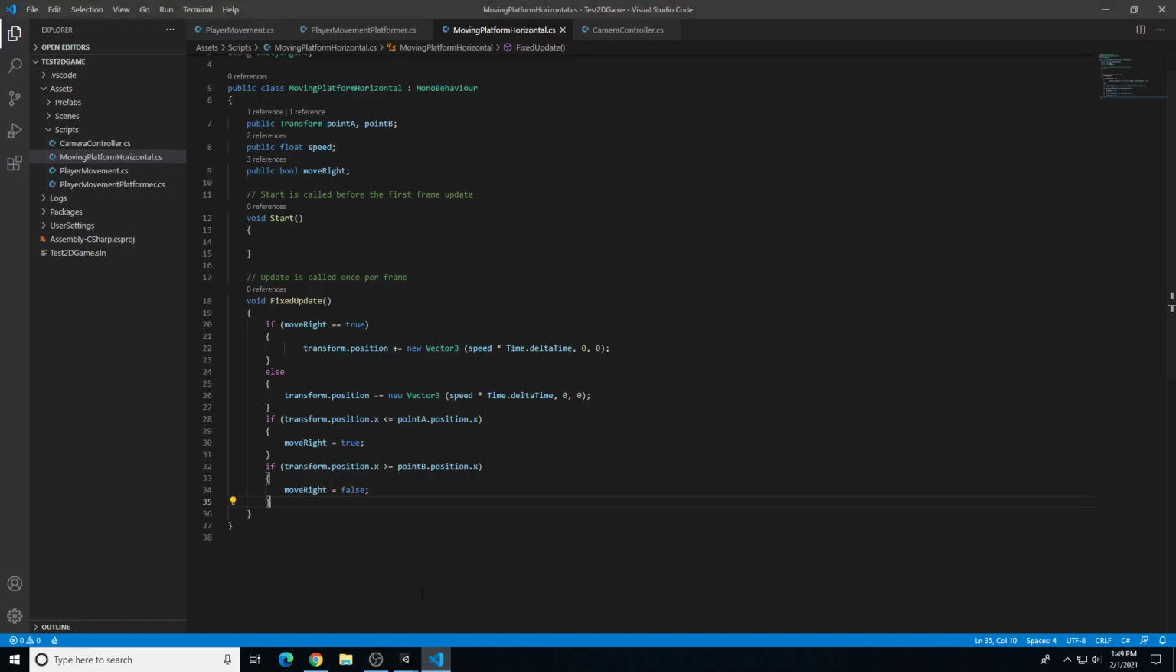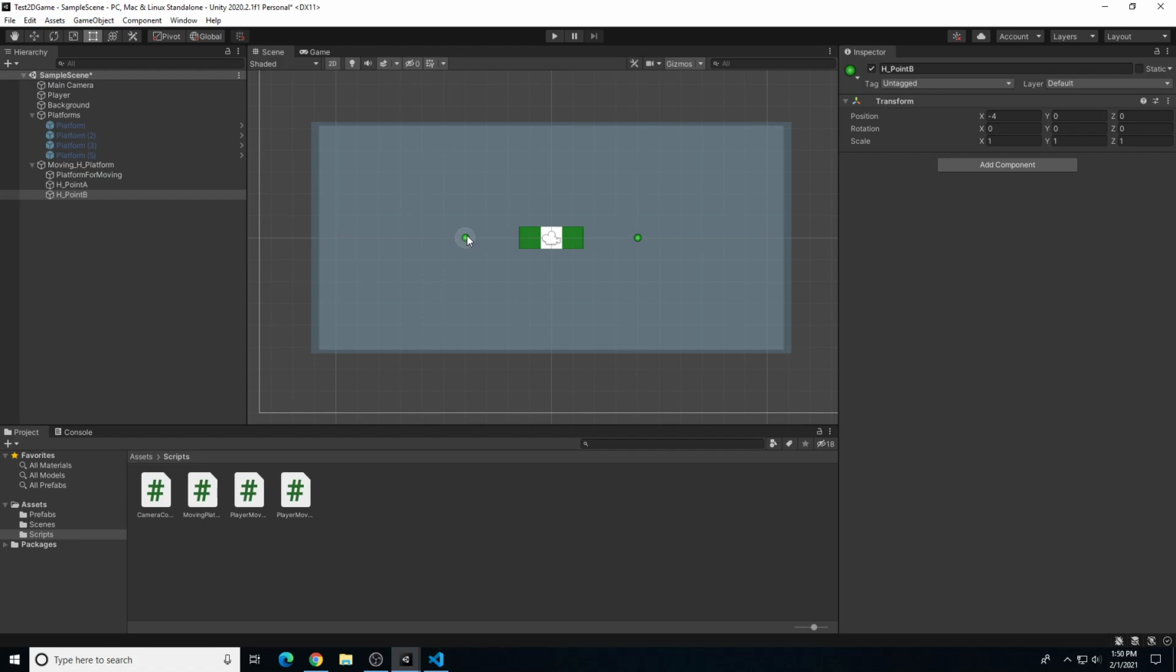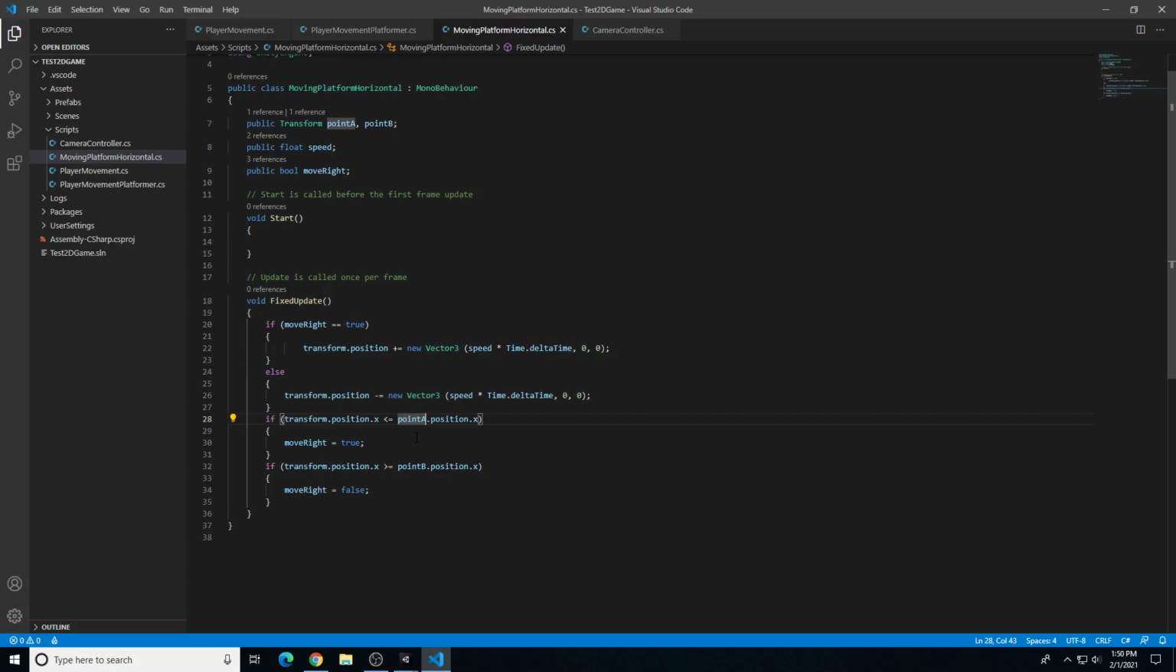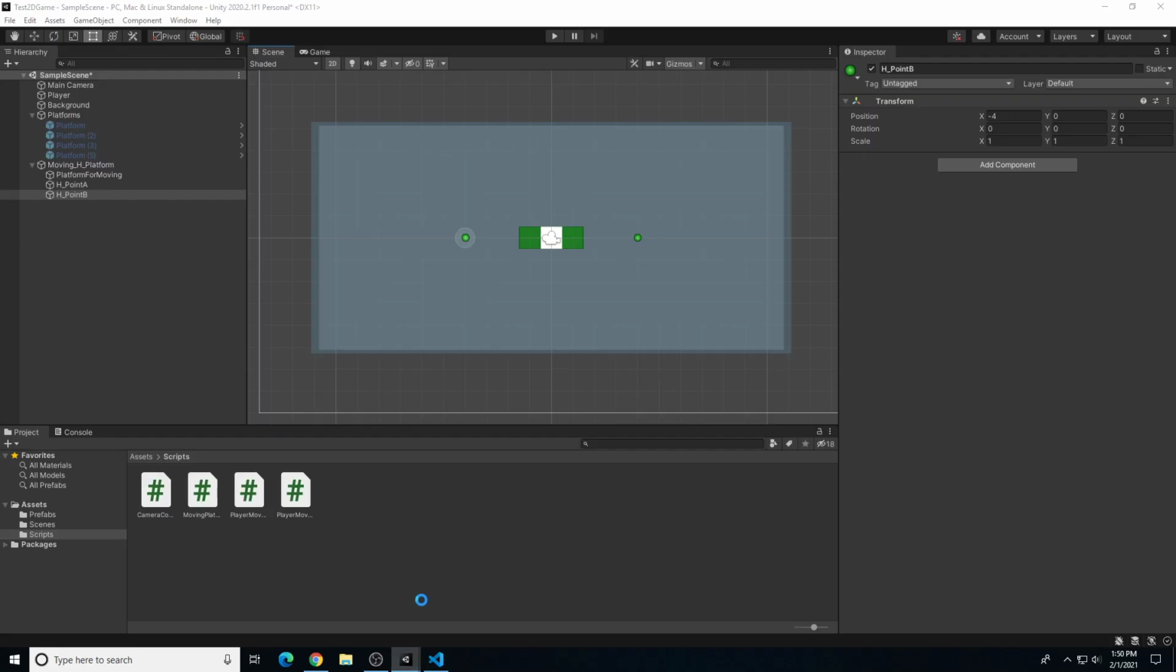All right, so let's go into our script, and what we need to change is just flip-flop these values. It depends on which one is which in Unity. It doesn't really matter, but we just need to reference it, and we need to switch this to point B first. If the platform position is less than point B, then move right is true. If the position is greater than point A, then move right is set to false, so it'll move left. All right, so let's switch those, point B first, point A second. Control S, and then we will go back in and play.